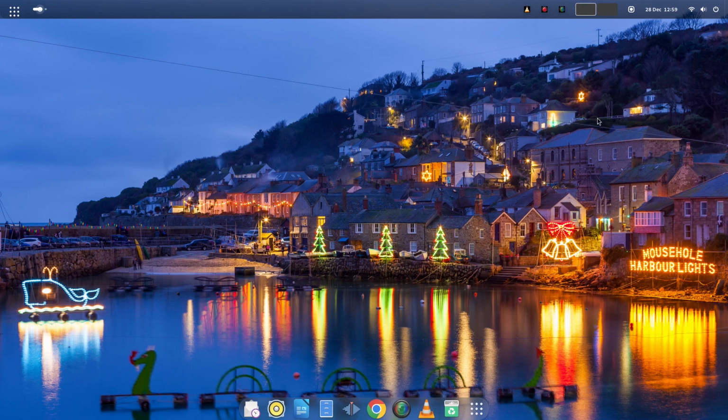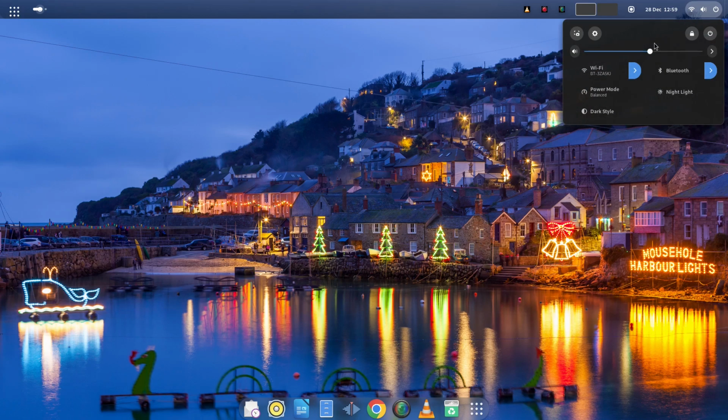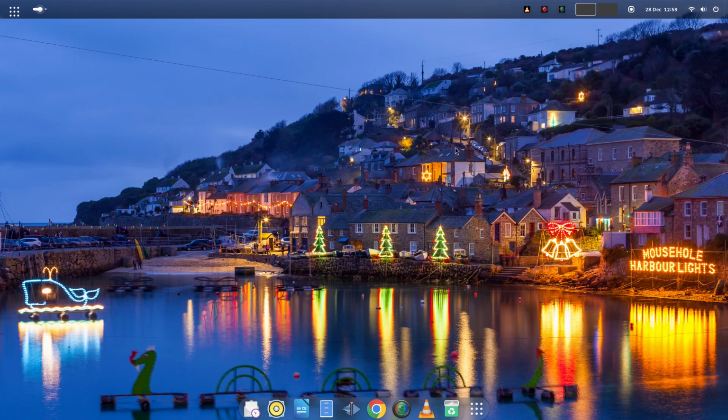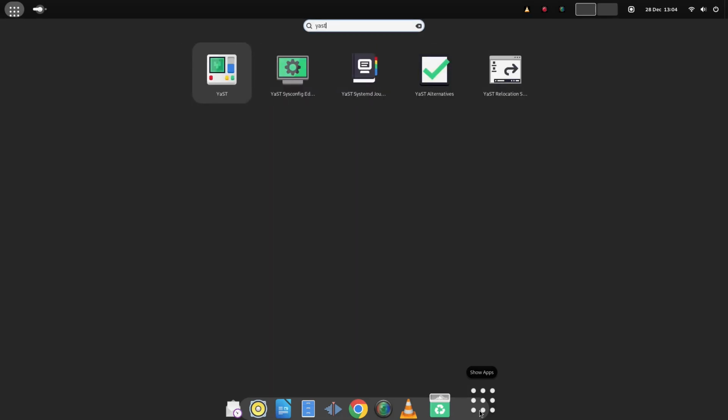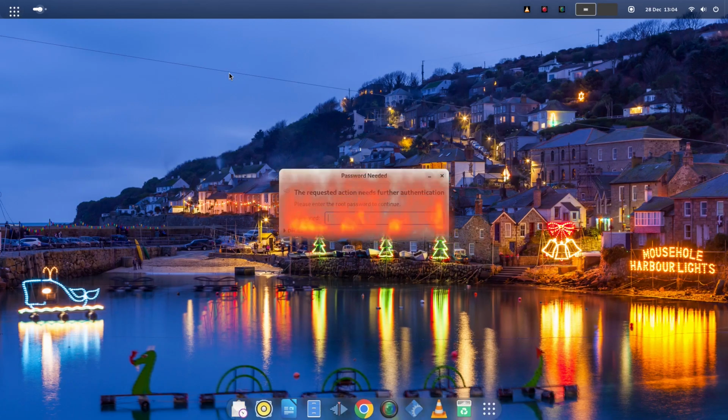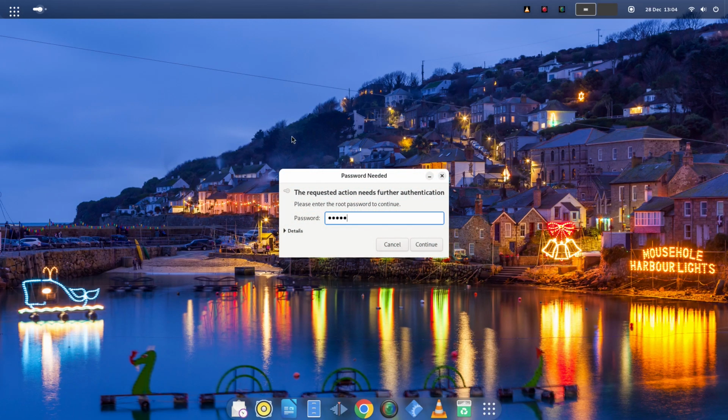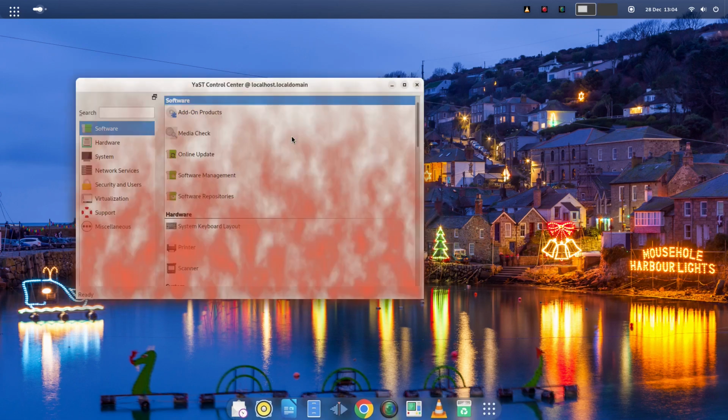My first task when setting up a new distro is to check the hardware works, and I can confirm I had no issues with Wi-Fi, Bluetooth or printing. I did have an issue with video playback, and the recommendation here is to add in the Packman repository using YaST and make sure all the GStreamer libraries are installed.